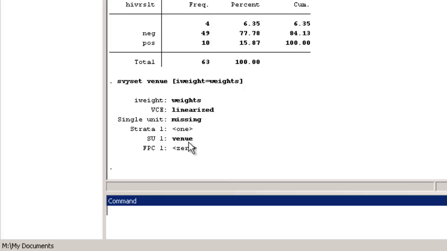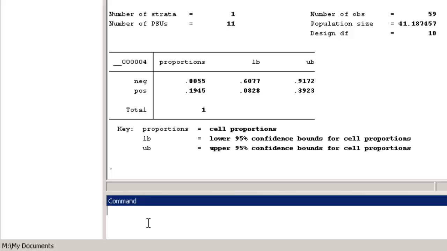Now we're ready to obtain our univariate estimates. Type svy: tabulate, and then the name of our outcome variable, HIV, which is called HIV RSLT, and then comma CI for confidence intervals. This data output here shows under the row POS, or positive, the estimated percent of people in the target population who are HIV positive. In other words, we would estimate that the prevalence of HIV in our target population of men who have sex with men is 19.5%. The confidence interval is 8.3% to 39.2%.